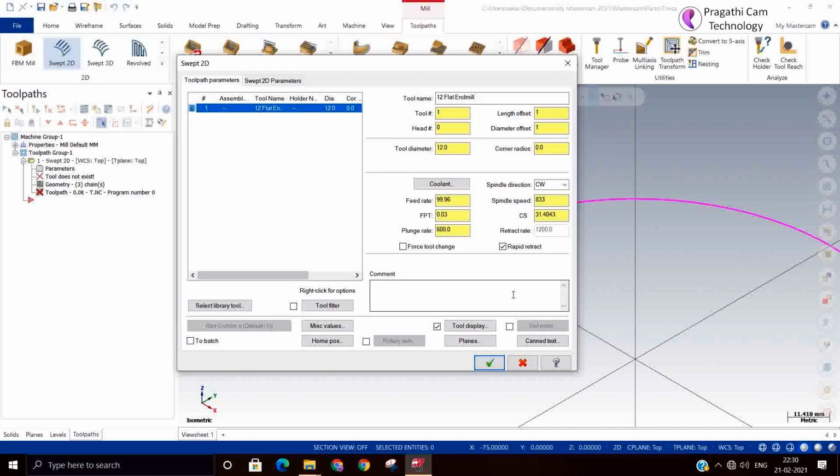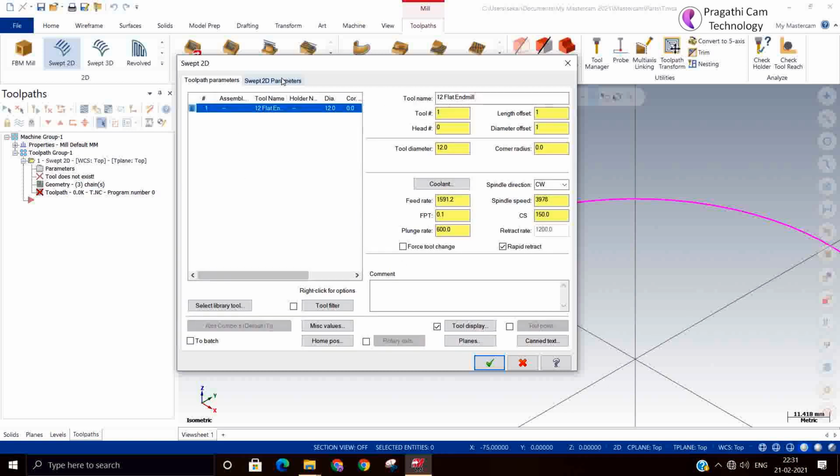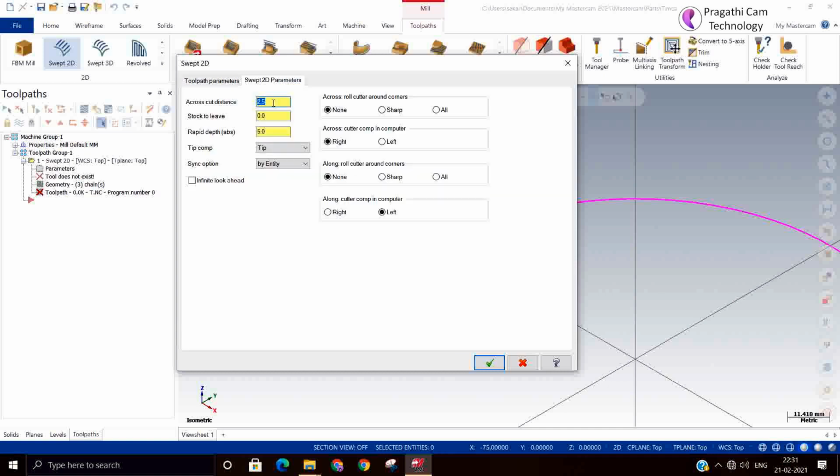You can give the cutting speed and the feed rate. Previously we have done the same thing. Now we will come to the across distance, how much, 2.5 across. If you want stock to leave, you can keep it. Depth I keep 5 mm. If you want to give depth you can give it, otherwise let 1 mm, I am just giving. Compensation, I am giving -1.